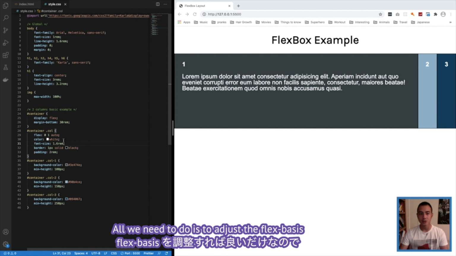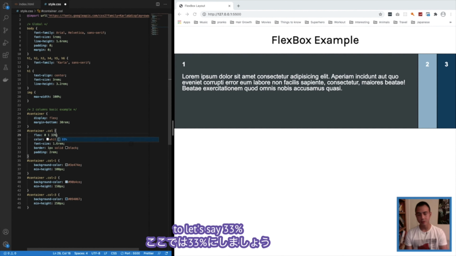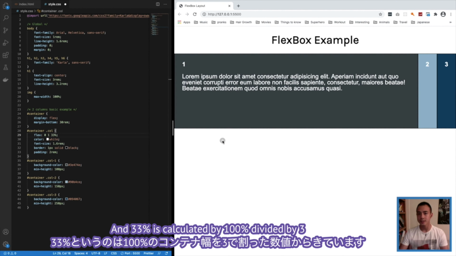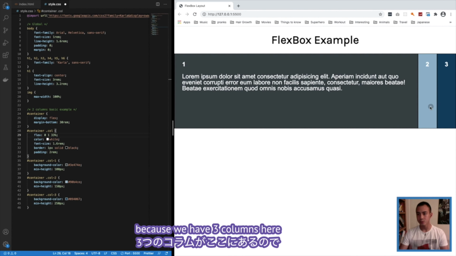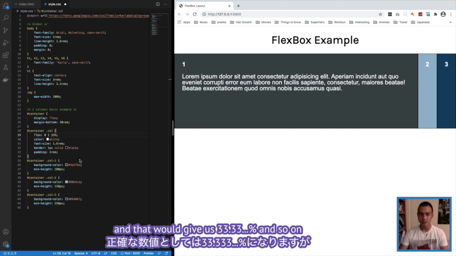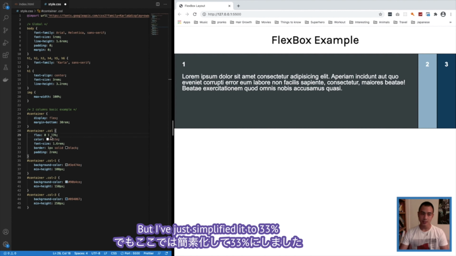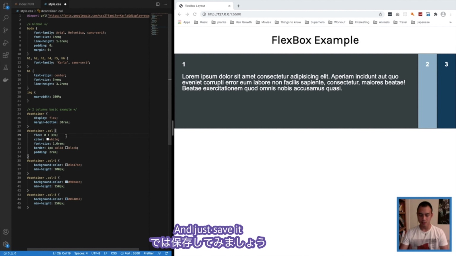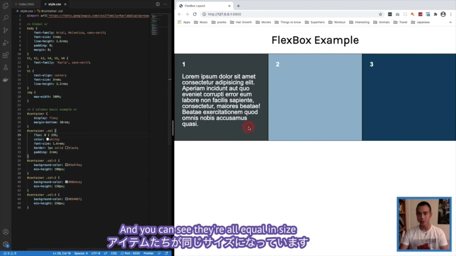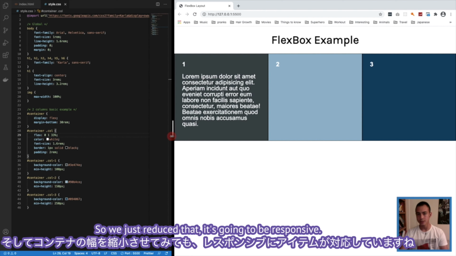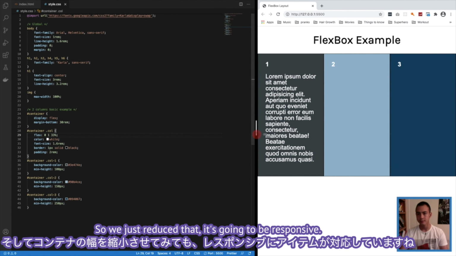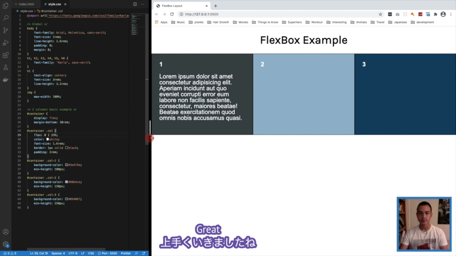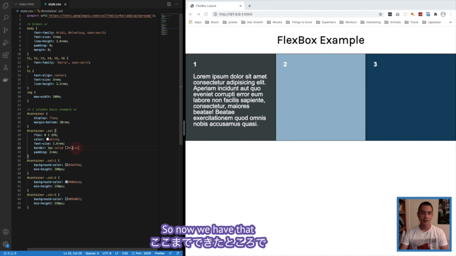So let's say you want them all to be equal in size. All we need to do is adjust the flex basis to, let's say, 33%. And 33% is calculated by 100% divided by 3, because we have 3 columns here, and that would give us 33.33% and so on. But I've just simplified it to 33% and just save it. And you can see they're all equal in size. So if we just reduce that, it's going to be responsive. Great. So now we have that.